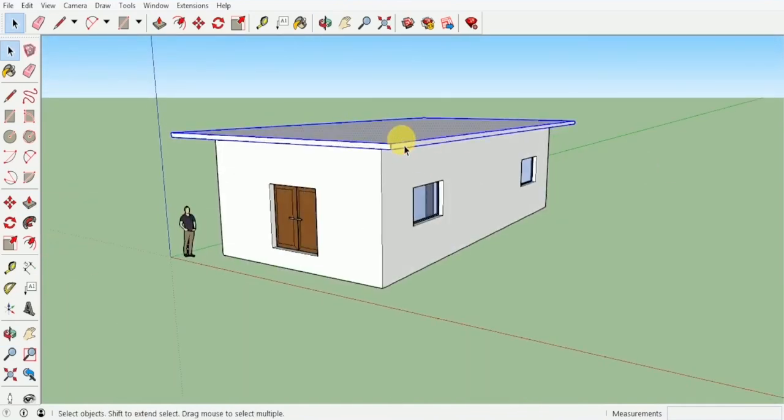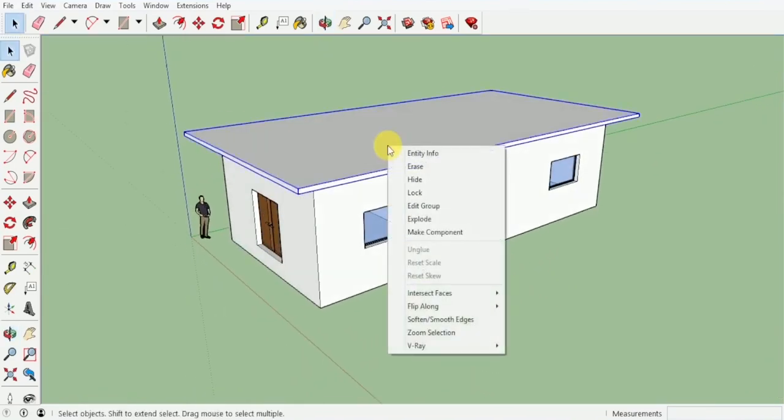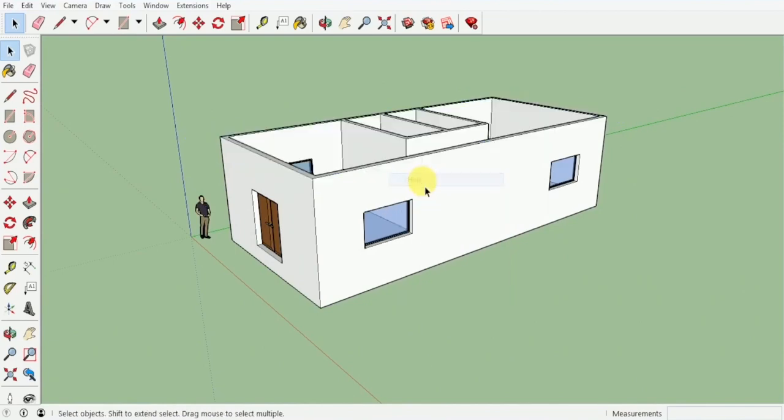Now I can give 3 clicks and make this into a group, as you guys can see. Now I can right click and hide this roof, because that was just the first type of very basic roof that any of us will be able to create now.